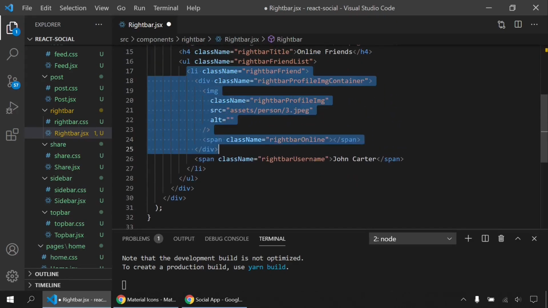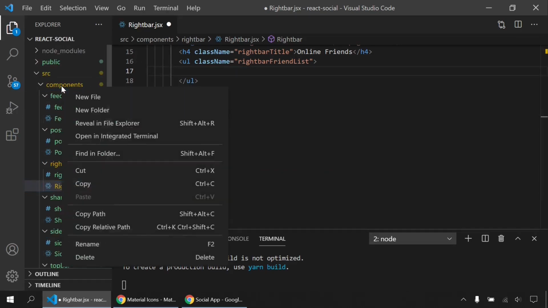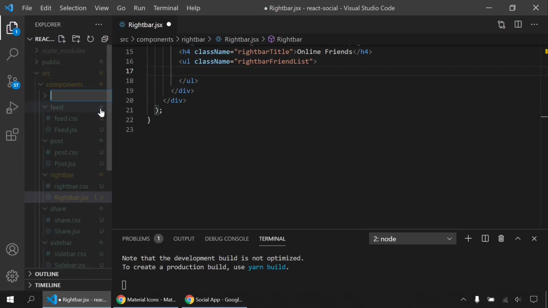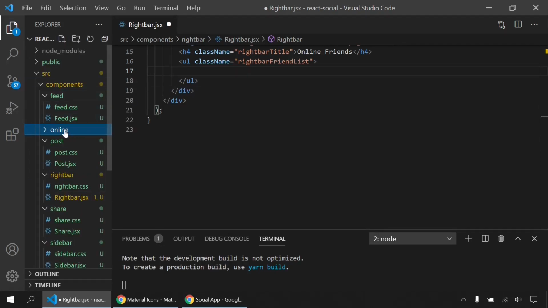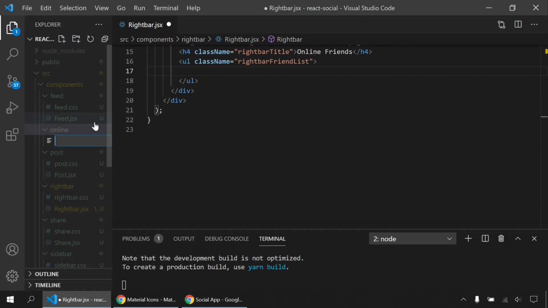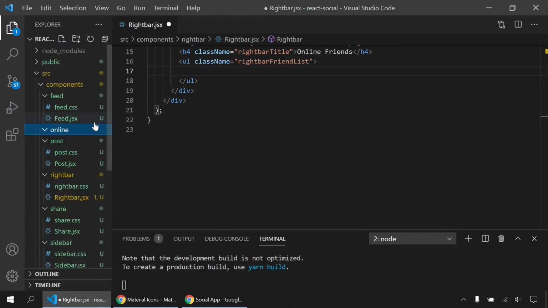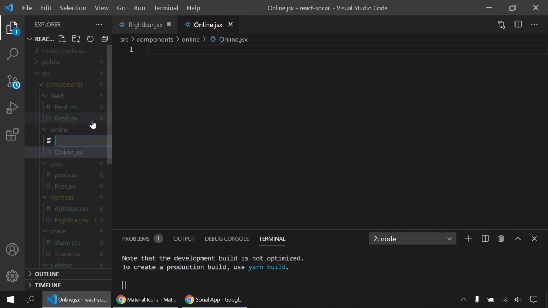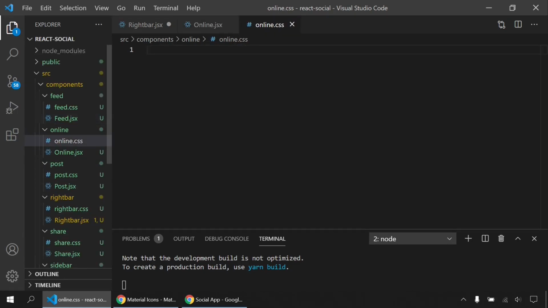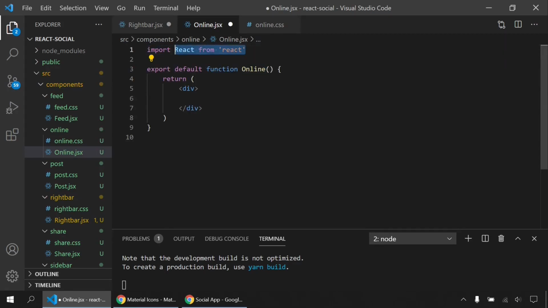So I can use here this users map, but I'm gonna just cut this and create another component here. It's gonna be Online. Online.jsx and online.css. I will create my function, my CSS file here, and here I will just paste it.